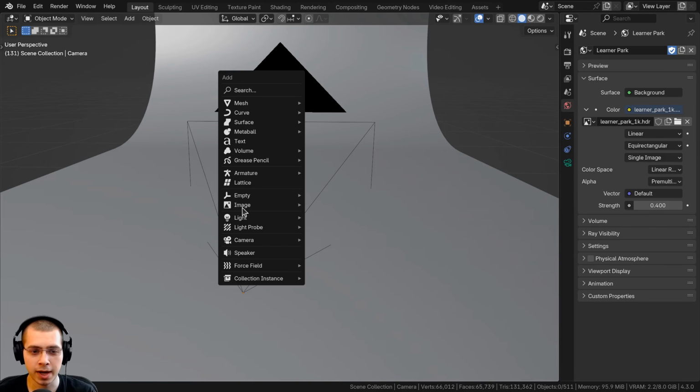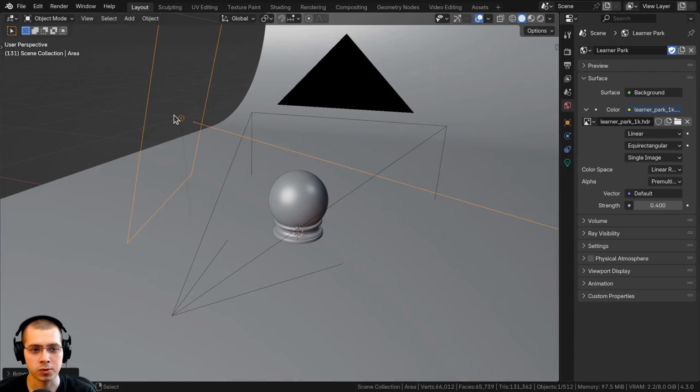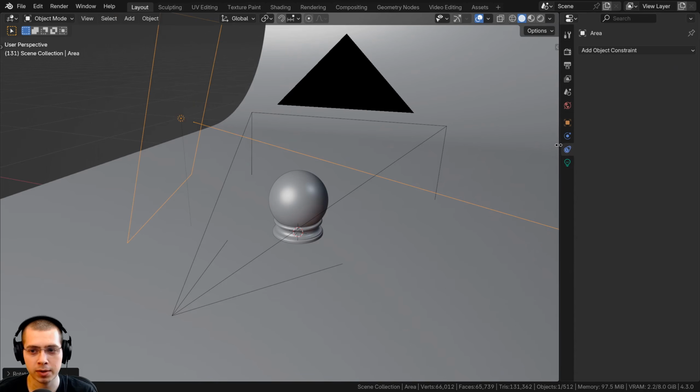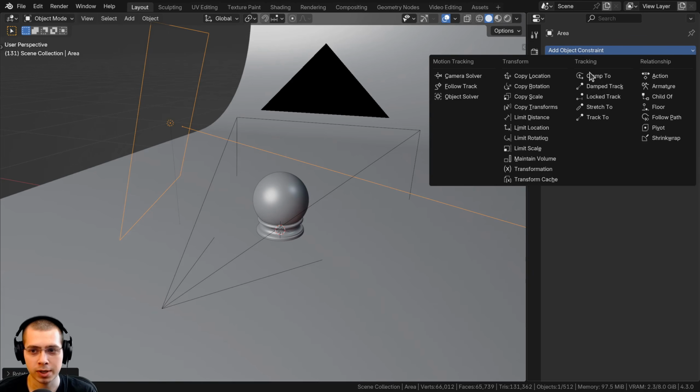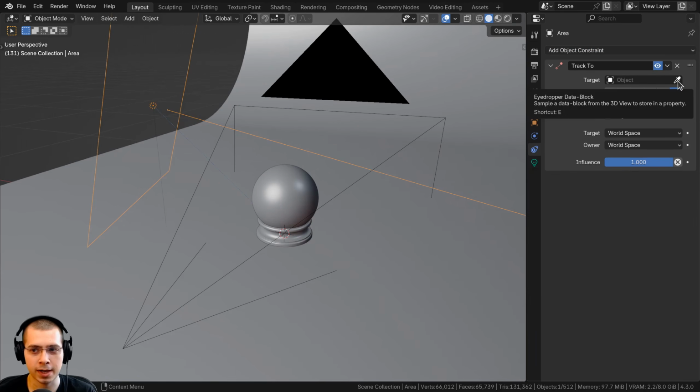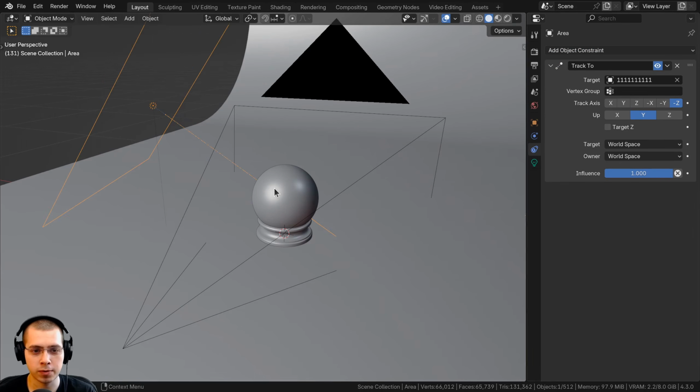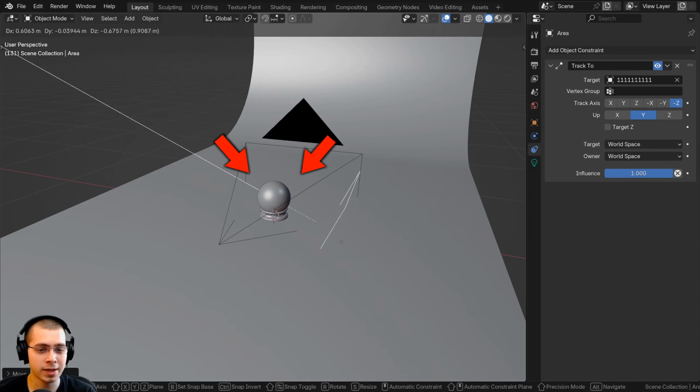So first you can go to the add menu, you can go down here to light and add any light here. I'm just going to choose an area light. So what we're going to do is select the light and go here to the constraints properties. We're going to click on add object constraint and click on track to, and then click on the eyedropper here and choose the focus object. And now whenever I move the light, it's always going to be pointed at the snow globe glass.